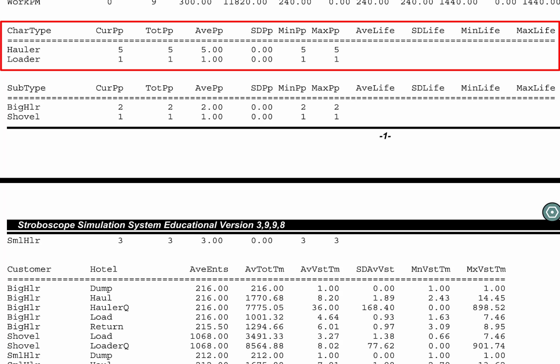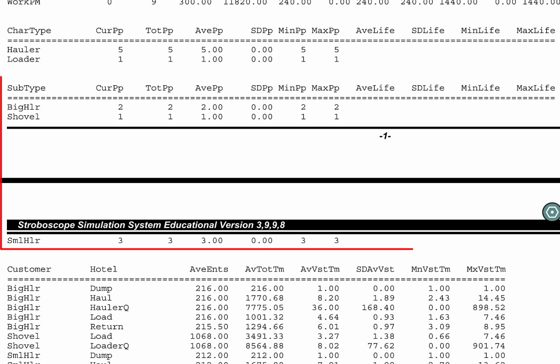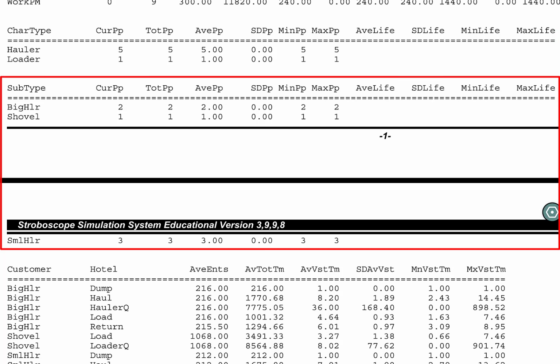The column CARP PP gives us the current population of haulers, which is 5, with 2 big haulers and 3 small haulers, the total population that ever existed, the average population, the standard deviation of the population, the minimum population, and the maximum population. After that, we have statistical information about life, but because none of the resources were destroyed, these entries are blank. After that, we have information about subtypes.